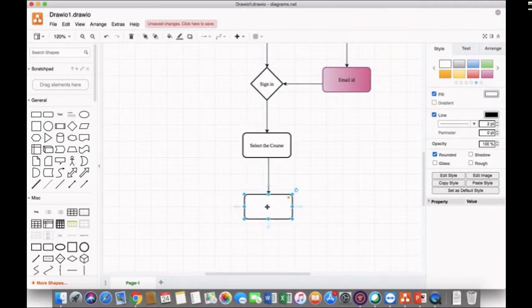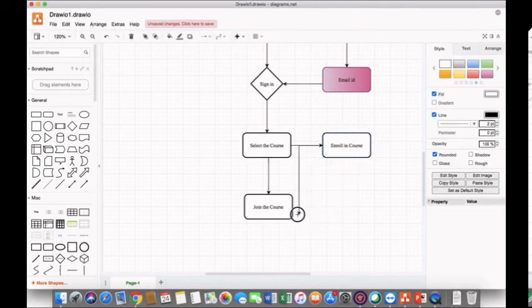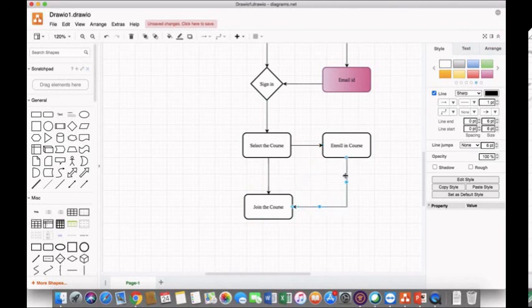So after selecting the course, there is one more option available to me, which is I can join the course if I have already selected the course. Okay, and suppose if I haven't selected the course, then I have to enroll in the course. And after enrolling yourself into the course, you can join the course, and here I have joined it.